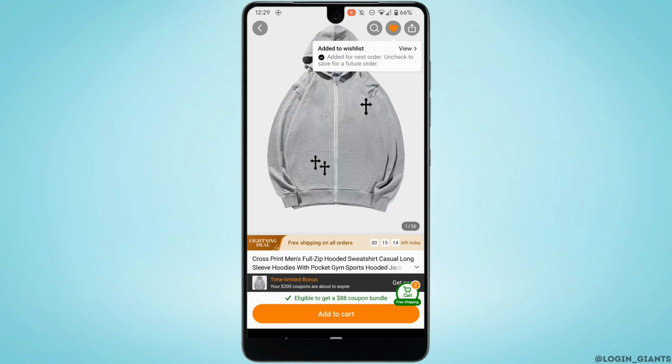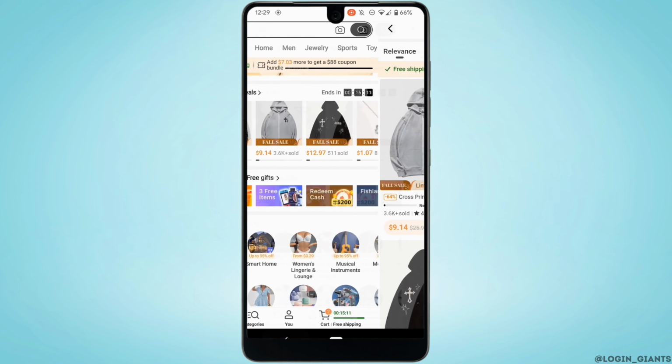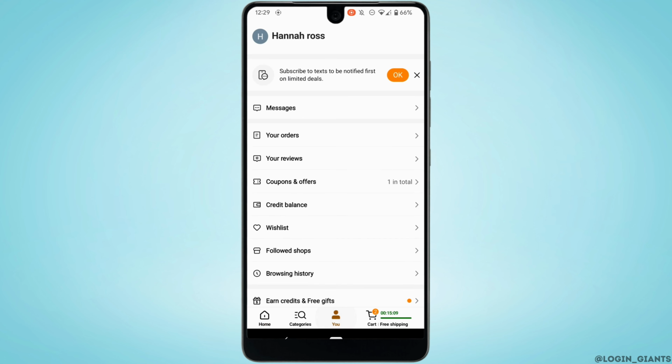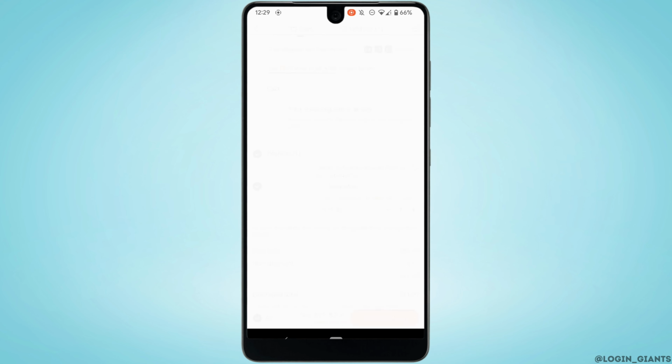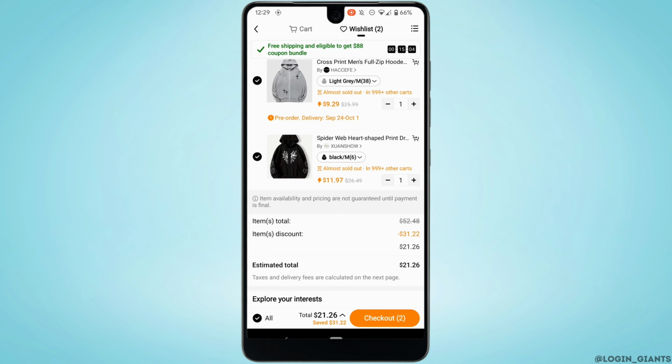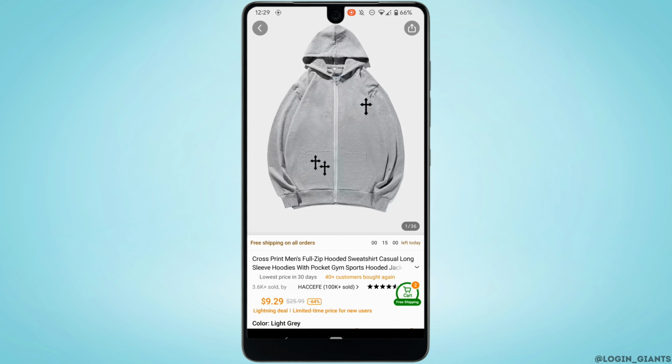Once it has been added to the wishlist, go back to your feed and then tap on you at the bottom. Head over to wishlist. In this page it will show you the list of all the items that you have added to the wishlist. Tap on any one of the items from here.